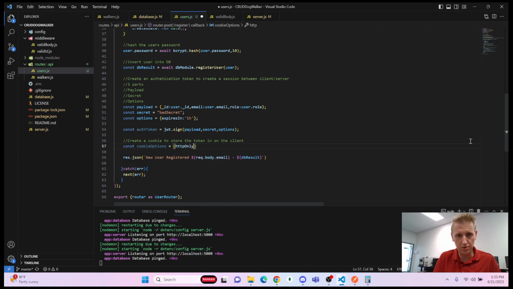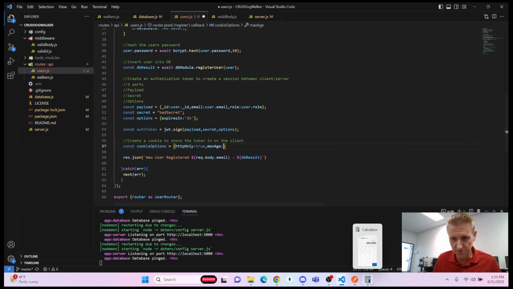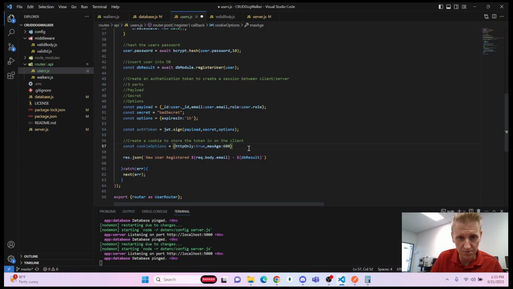HTTP only. And max age. This is the result of the 600K. Max age is 1 hour as well. 60123. Okay, so those are cookie options.